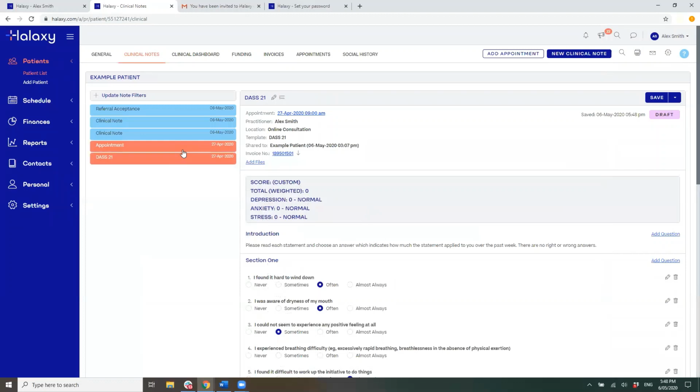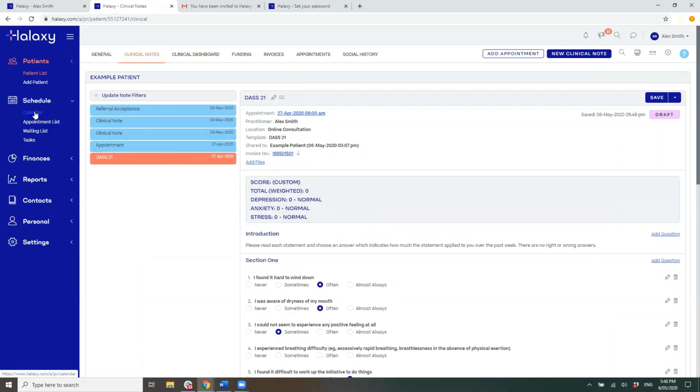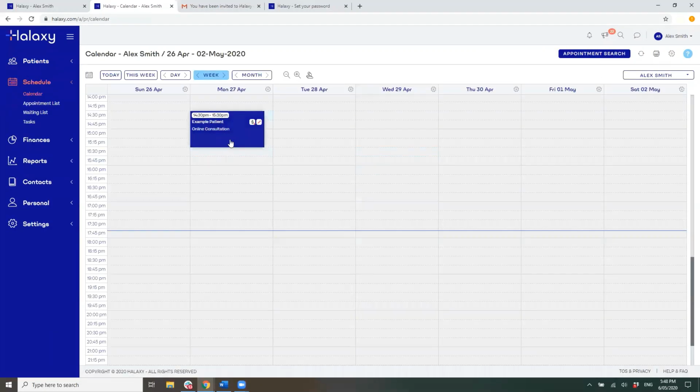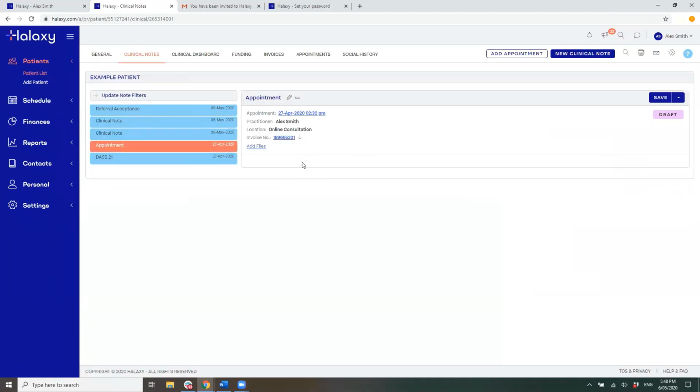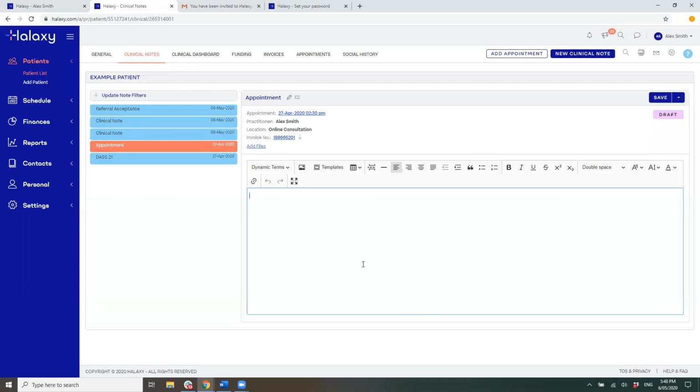In terms of taking notes during appointments, we've had a few questions about that. The best way to do that is you select your appointment, you select notes here, and automatically for you, there's a blank appointment template that's a clinical note template that's created, and you can enter in your notes. So you can have your video screen on one side of your screen, and on the other half of your screen, your notes can be right next to that. So that's the best way that you can do that, and you can also import templates if you need to on the fly as you go as well.